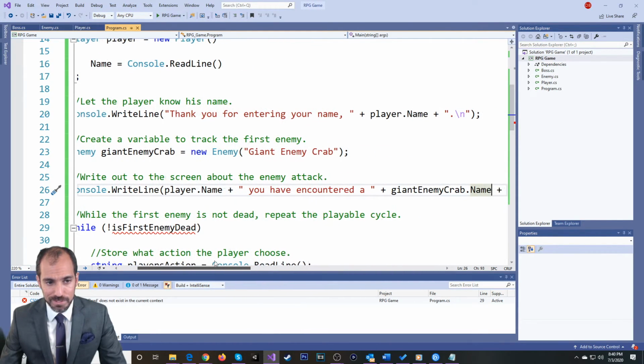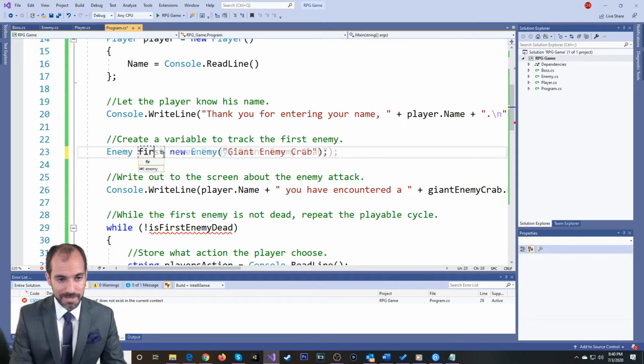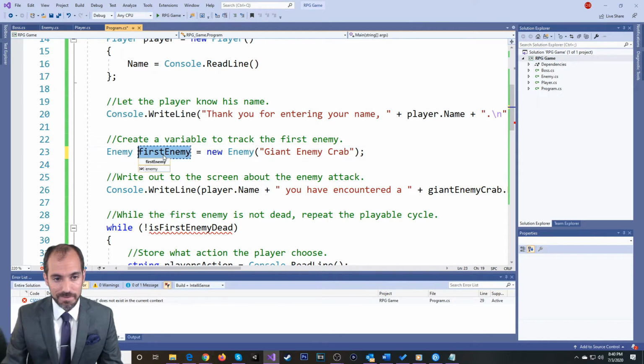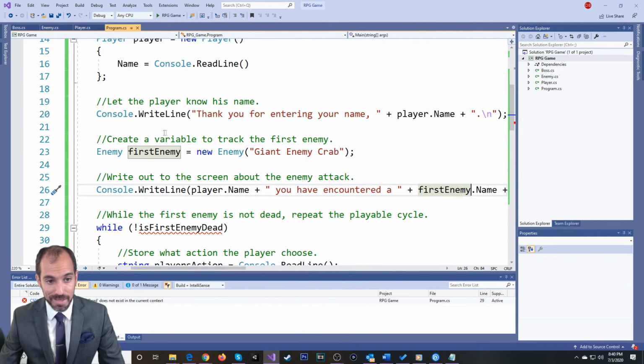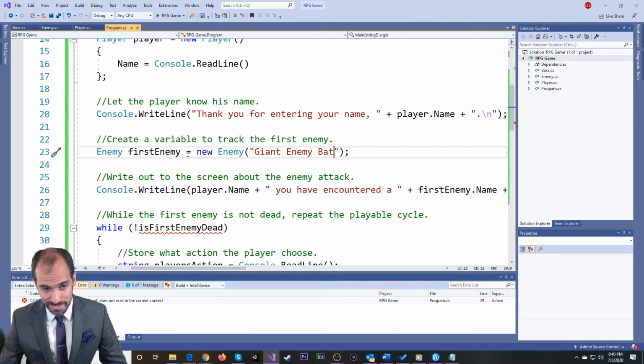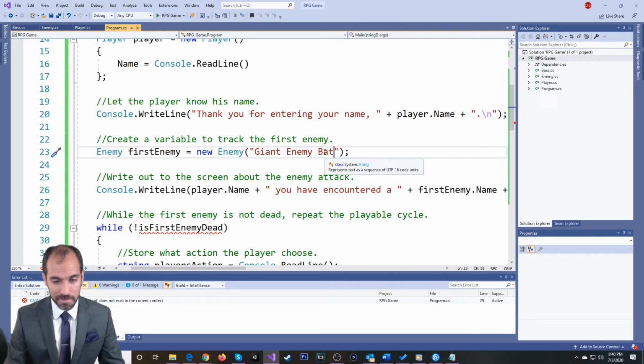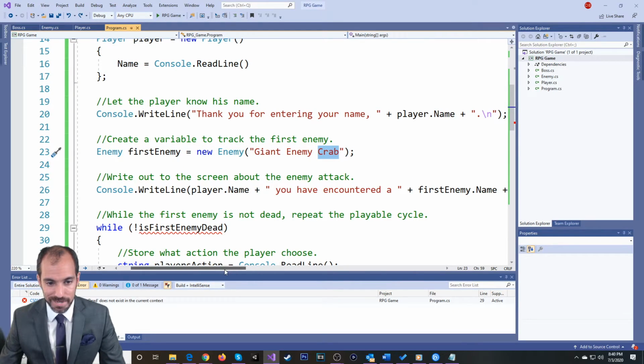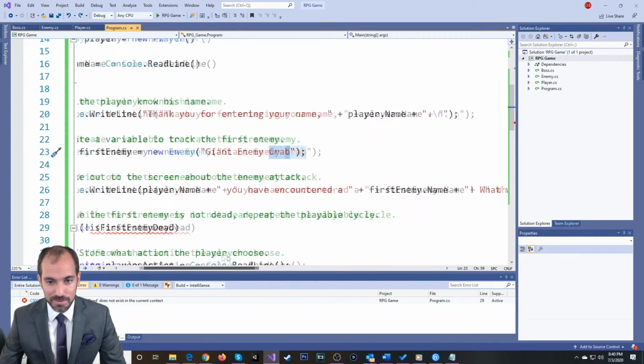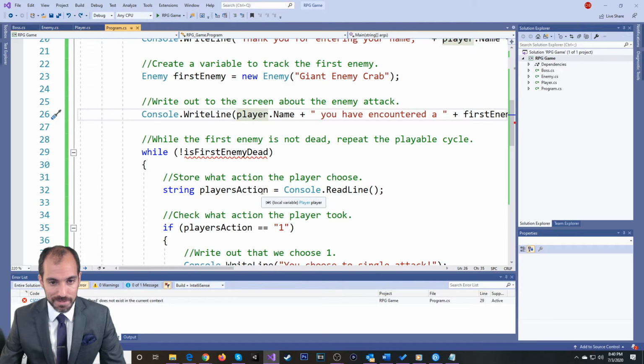Actually, we should name this first enemy, because that would make more sense in the fact that it can be changed. It doesn't have to be a giant enemy crab. Because right now, with first enemy, I can say this is a giant enemy bat, and it will work here and make sense English-wise on the name. But we're going to keep it crab, because I want a giant enemy crab. What would you like to do? So we say what you want to do.